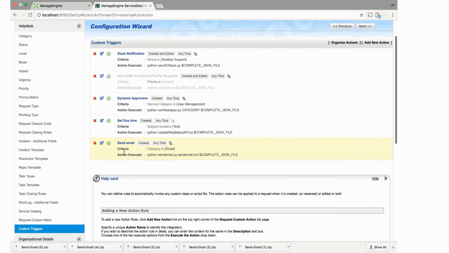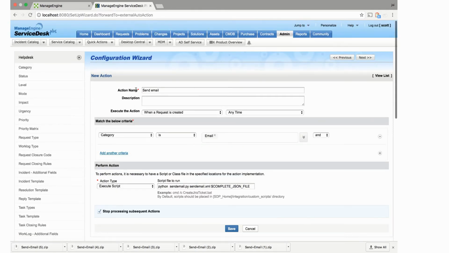Since I have created the trigger already, I'm editing it. Here, specify the action name and specify when it's supposed to execute. And then specify the criteria in which the script should be invoked.